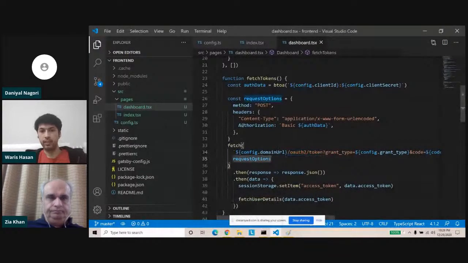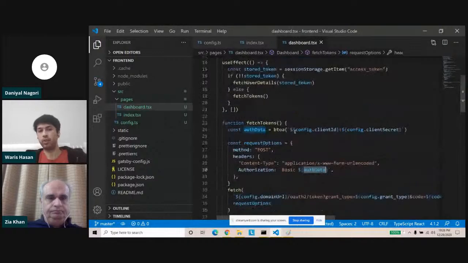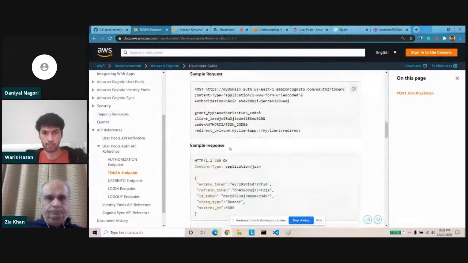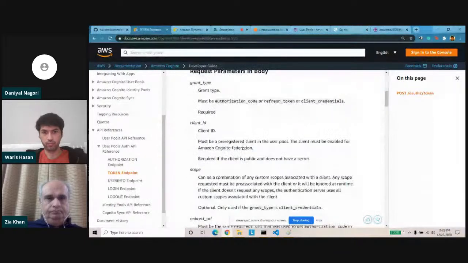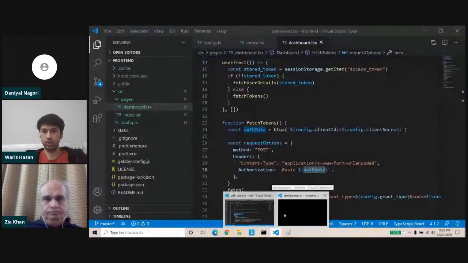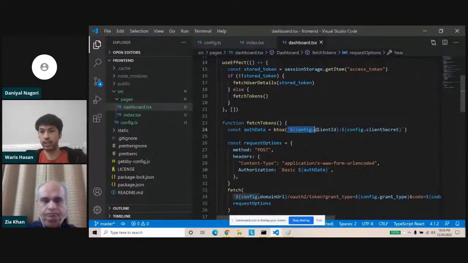But in the headers, you can see we also have to pass an authorization header. This one you can just copy paste, it's just content type. But in the authorization header, you actually have to pass authorization data. And what is that data? That authorization data is this. You have to concatenate your client ID with your client secret in a string, like this. I've concatenated them with this thing in between.